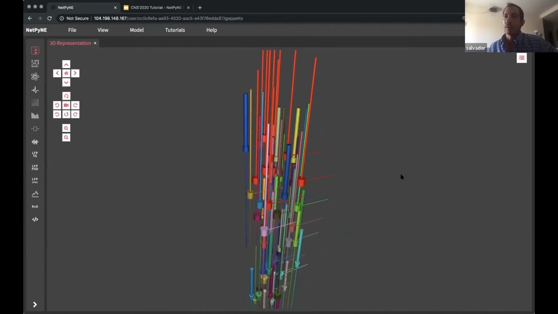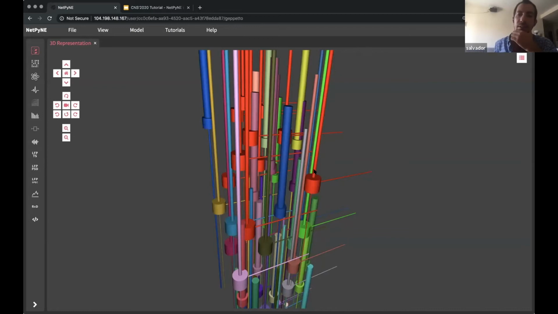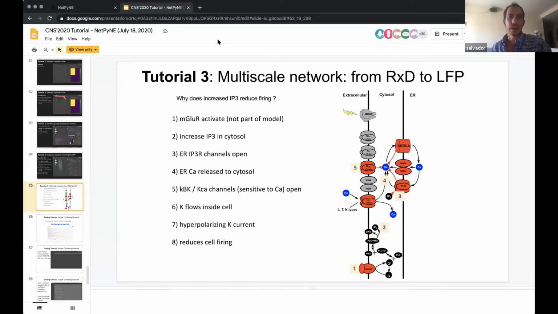So I'm going to go ahead and run the simulation, because this does take a bit longer. It simulates 1 second, and due to the Rxd component, it's a bit slower. So it actually takes 1 minute and 20 seconds. So I'm going to click on simulate and leave it there. And I'm just going to explain the reactions that are implemented in this model using Rxd.